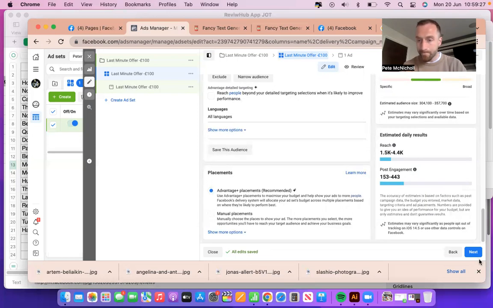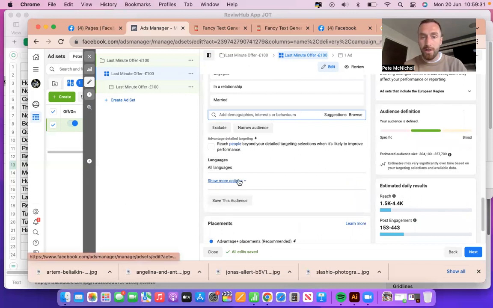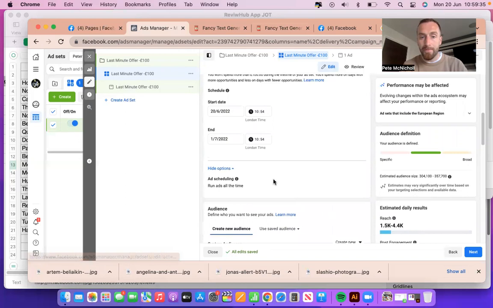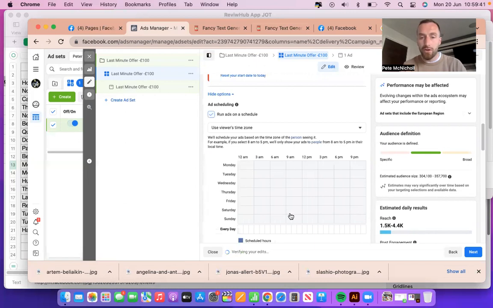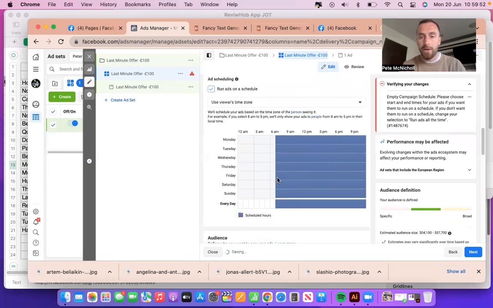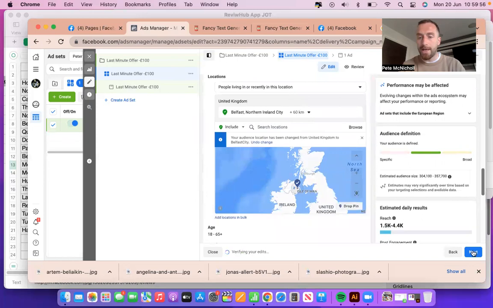Scroll on down. Keep everything. Scroll on down. And what you can do here as well is scroll up, and what we do is edit this. We're not going to run the ads all the time. We're going to run them during the day. We just don't want to waste our money running them in the middle of the night. So run them during the day and just in the morning when people wake up. Anywhere that's blue, that's when it'll appear. So if I scroll on down, I'm going to click next.